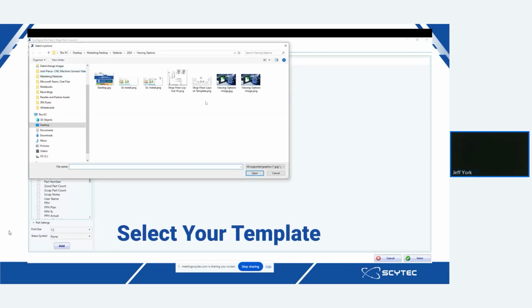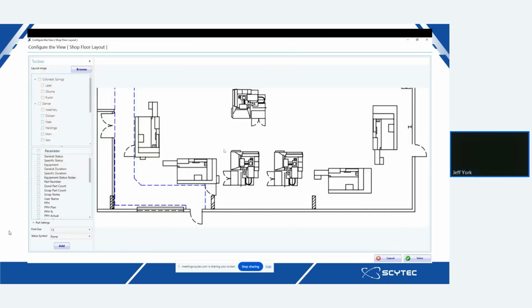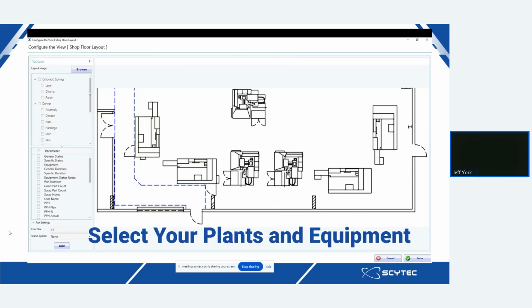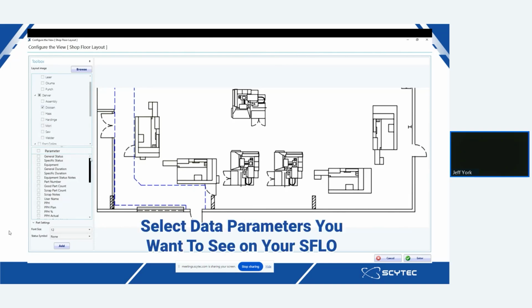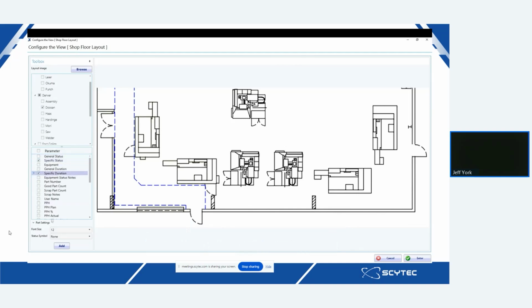We are going to select a shop floor layout template that looks like our Denver plant. So you can see all the other different plants and pieces of equipment that we had to select from that are in our DataXchange account. I'm going to define the Doosan machine as well as the parameters that I want this Doosan machine to display, which you can see over there under that parameter section. So I want to show a specific equipment status as well as the specific duration of those statuses.